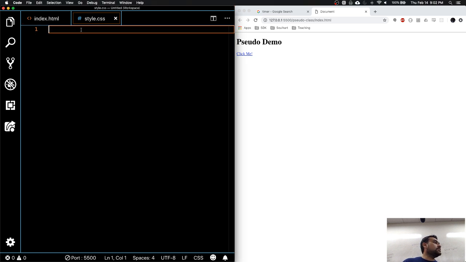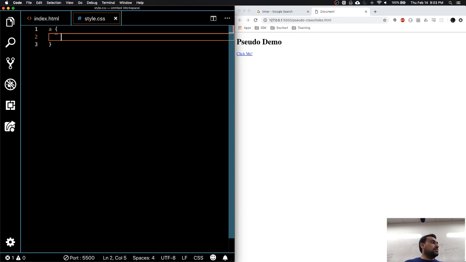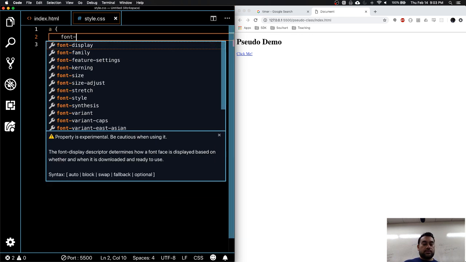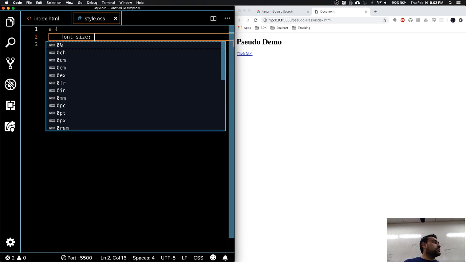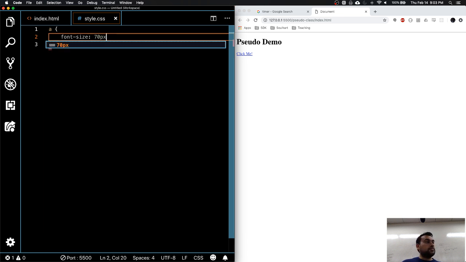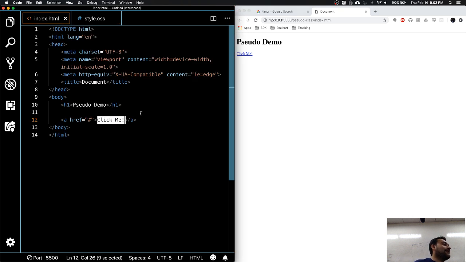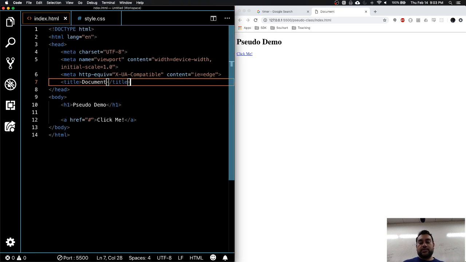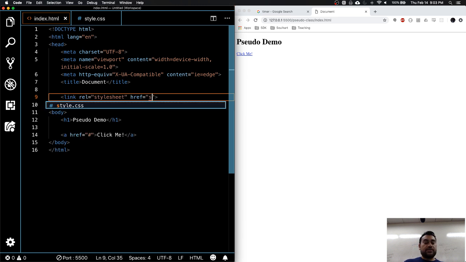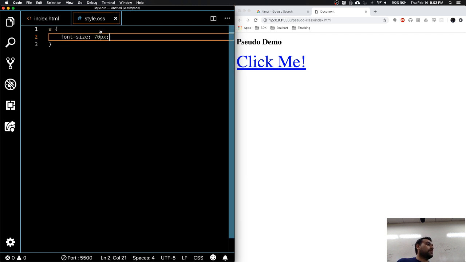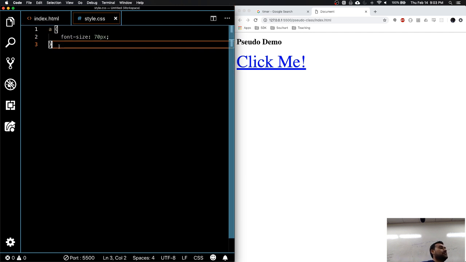Go back to our CSS. Let me increase the font size. So let's make it this. It's not changing. Why? I didn't save my CSS. Oh, there we go. Okay. You guys can see it clearly?